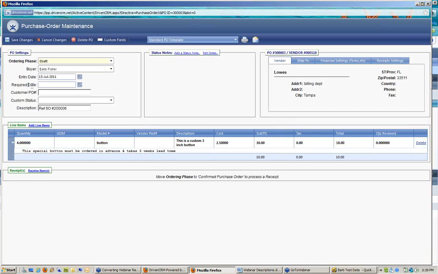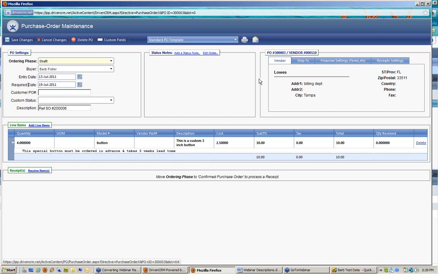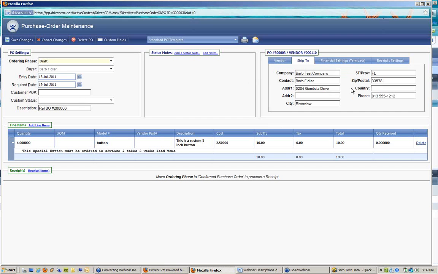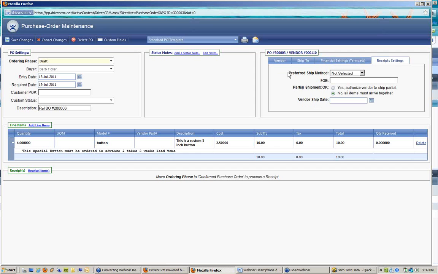I can update my other information, like when I need this by. I need this by Tuesday, so we'll put the 19th in there. Where this needs to ship to. Any financial settings, those payment terms, things like that. And any receipt settings of how you want it shipped and when the vendor tells you that it's going to ship can be updated over here on the right-hand side. And this information is available. This is just like any other purchase order once it got created, guys.